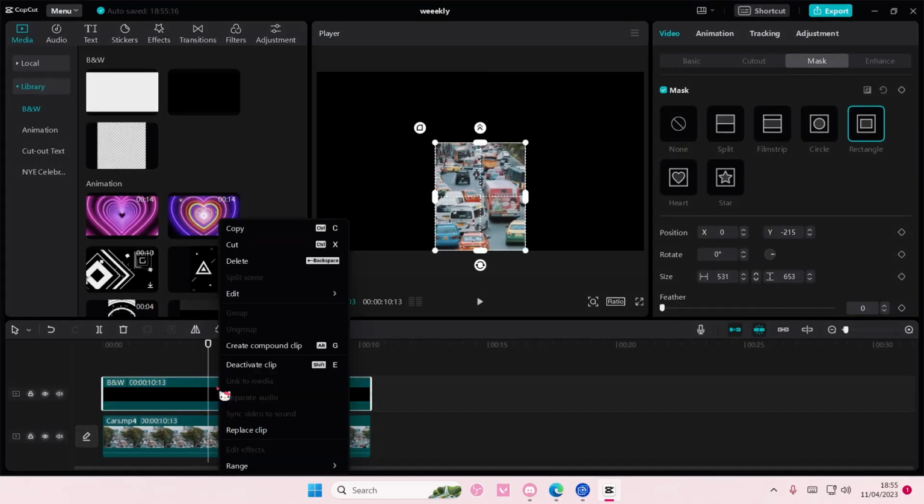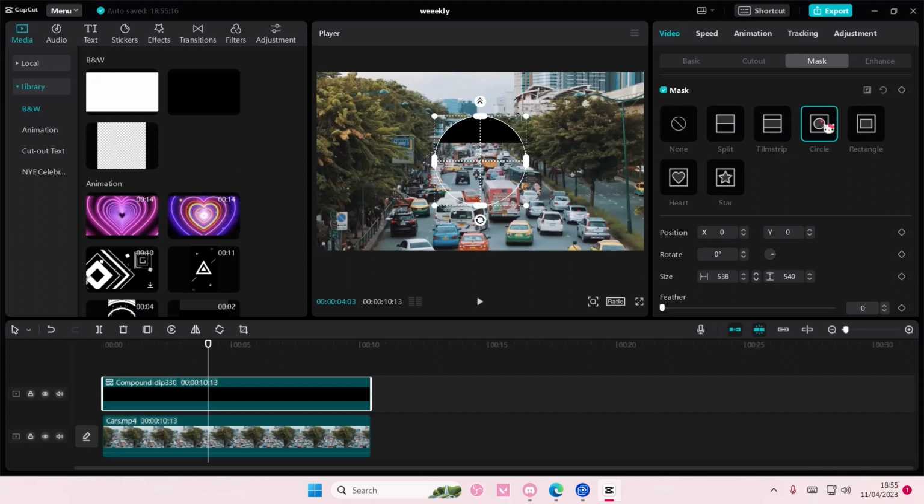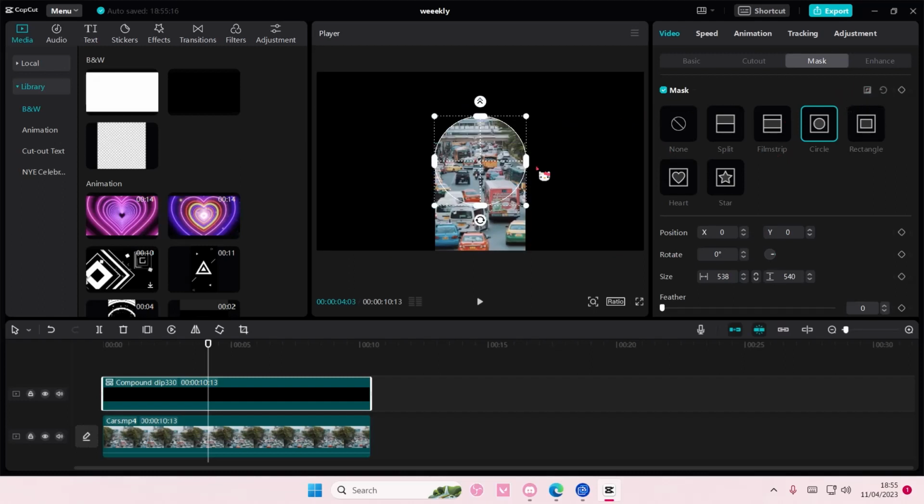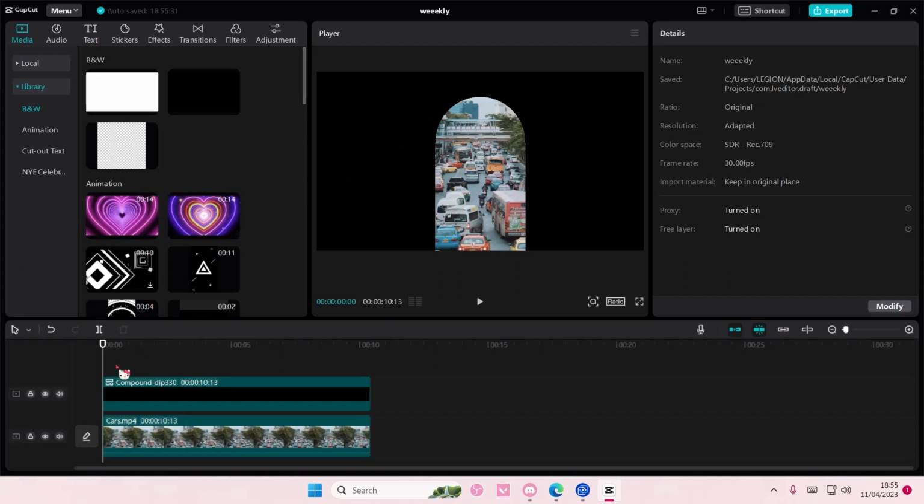Then just right click on the black background and then select create compound clip. Then you're going to add in a circle mask to that. Again, you want to reverse it, and you're just going to adjust the circle to the arc to this rectangle, as you can see here. And here you have this arced shape mask on CapCut.